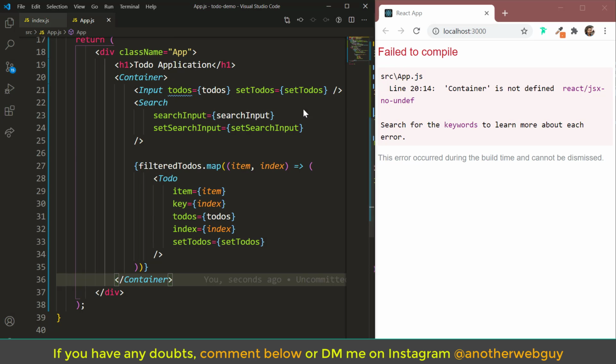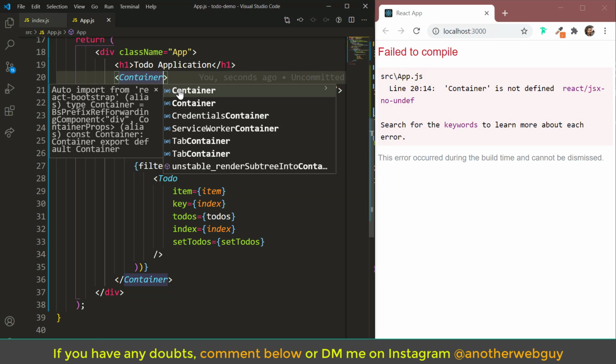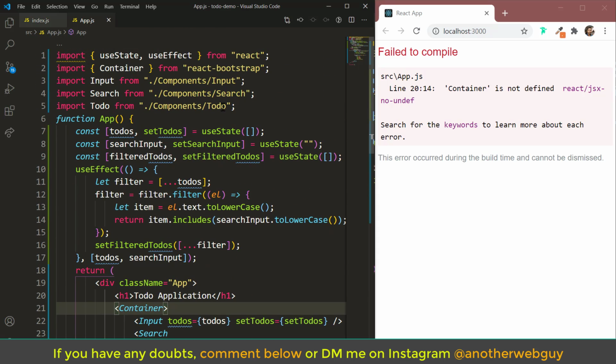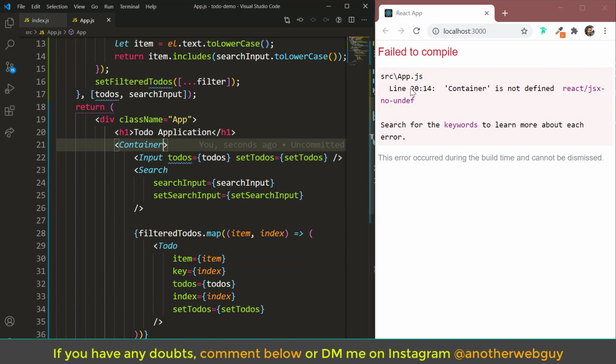Now you can see that Container is not defined, so we need to import the Container component. So we'll press Ctrl and spacebar, and then you can see that it will be auto imported like this. Now you can see this error will go away.